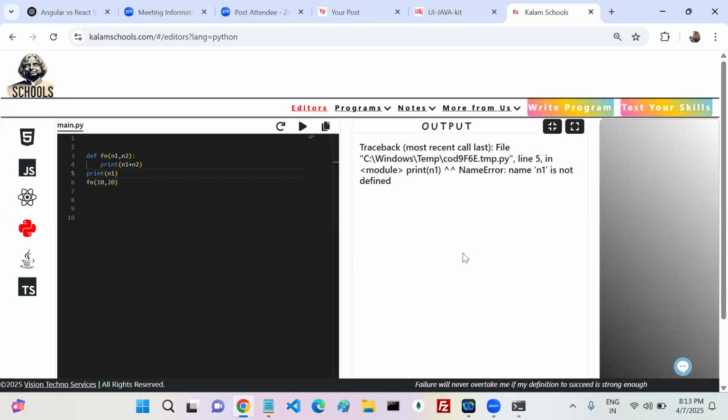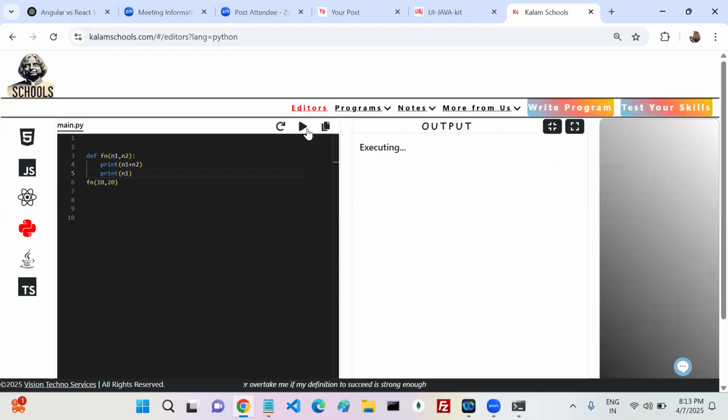Okay, I'm going to execute this one. Why this error? Very simple. You are passing the data, N1 and N2. The scope of the function argument is in the block only. If you observe here, the N1 you are using inside the block or outside the block? If you use it inside the block like this, there is no problem. See this, no error. But here, are you using it inside or outside the block? Outside the block.